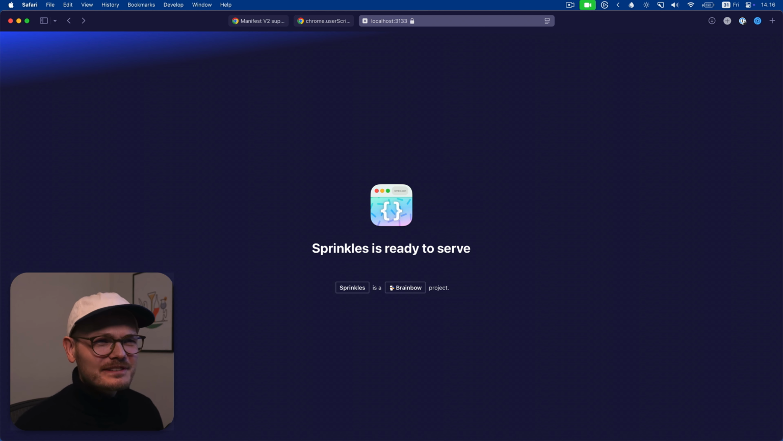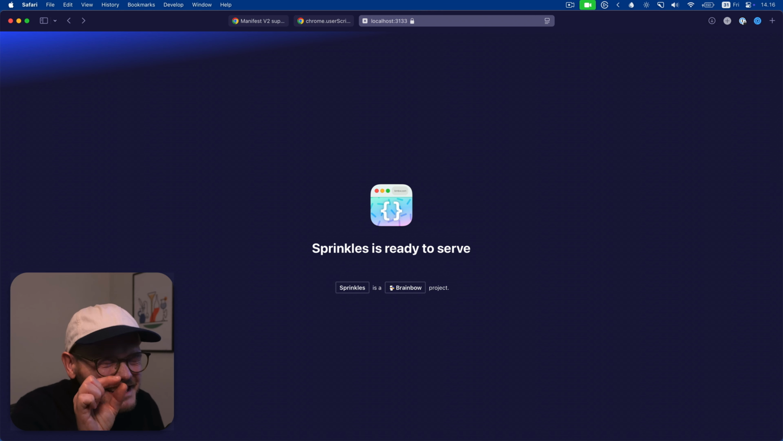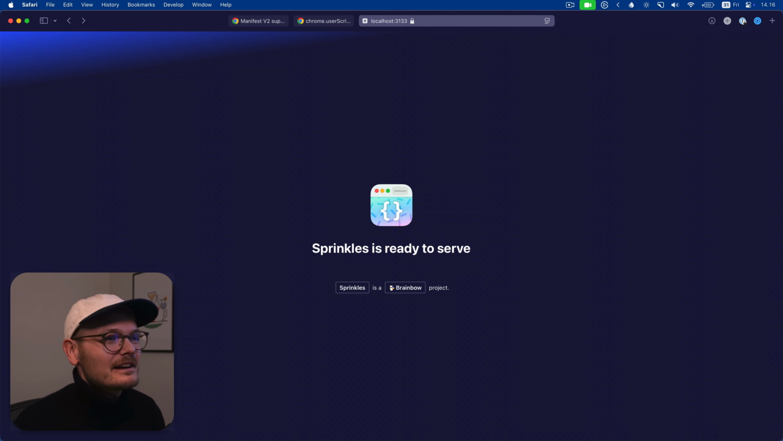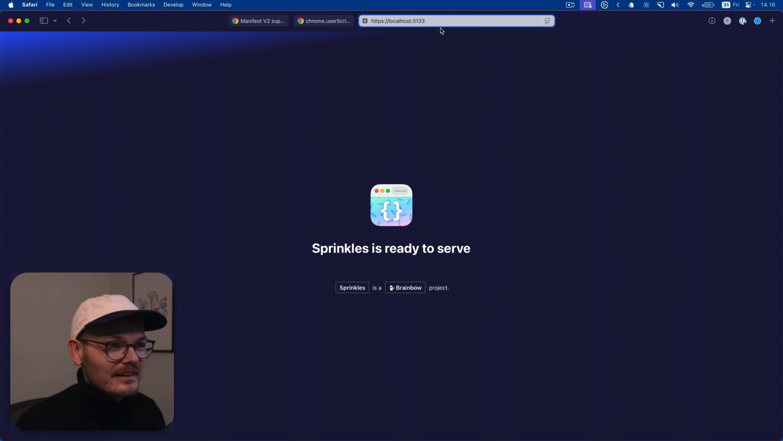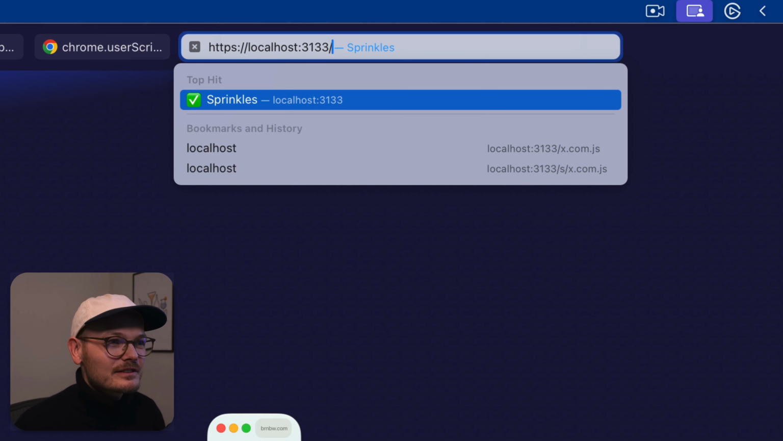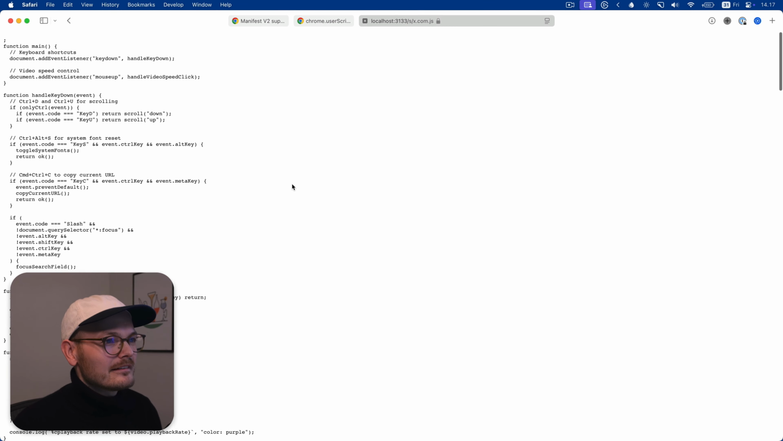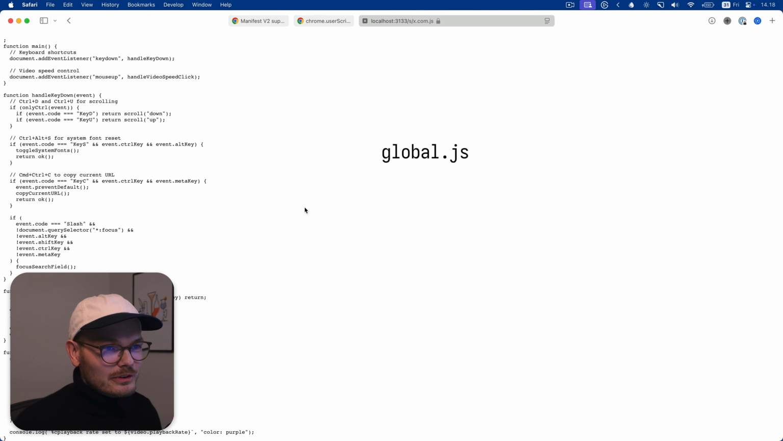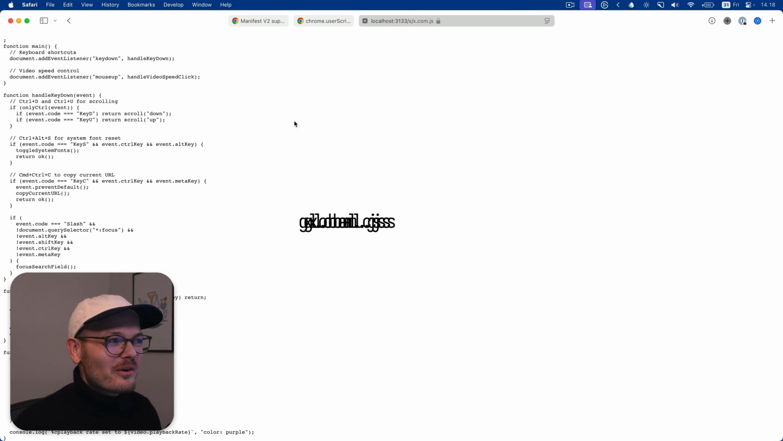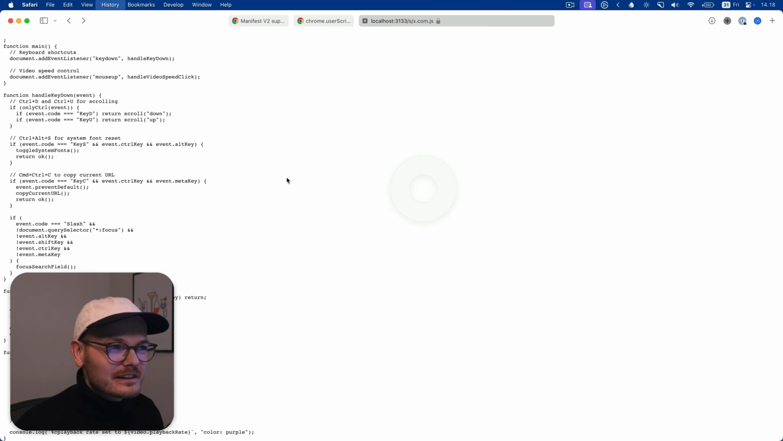As I said, Sprinkles runs a tiny little web server on your computer in the background, and it's running this site called localhost 3133 with HTTPS, notably, and that's why it helps you set up some certificates when you install it. And so when you visit x.com, for example, the extension asks this web server for the file s/x.com.js. And in this file is all of global.js, global.css, x.com.js, x.com.css, all in one go, injected by the extension into the page.